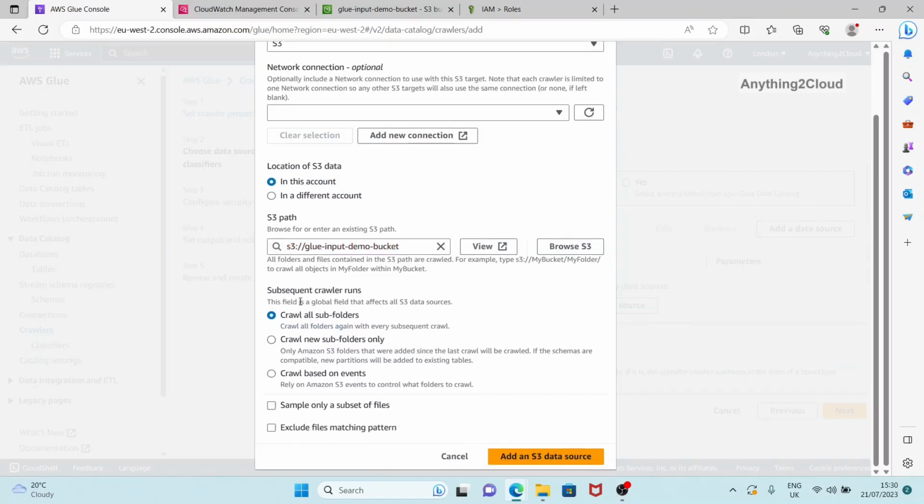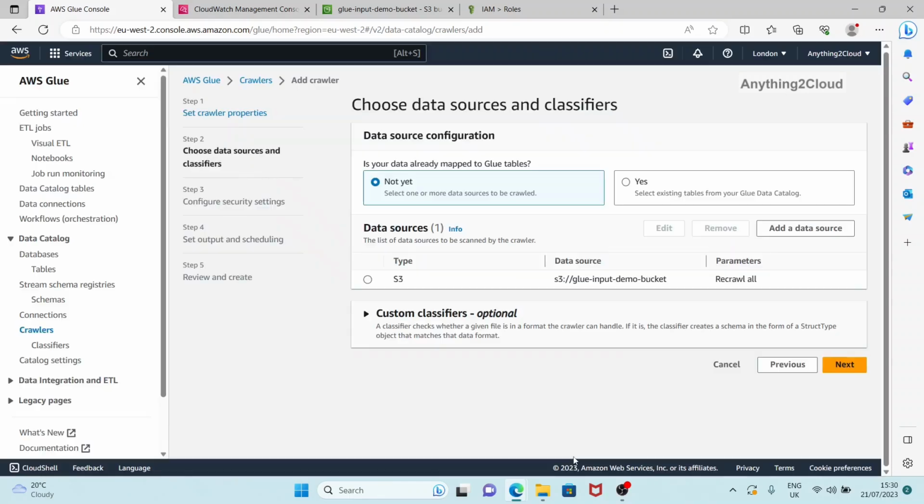Next is the subsequent crawler runs setting, where you choose whether you want to crawl all subfolders or crawl only new subfolders. All those options are here. Right now I'm choosing the option to crawl all subfolders. You can choose whether you want to crawl all subfolders every time, or only the subfolders which are newly created, or based on events. Right now I'm just choosing crawl all subfolders. Then click on add S3 data source.